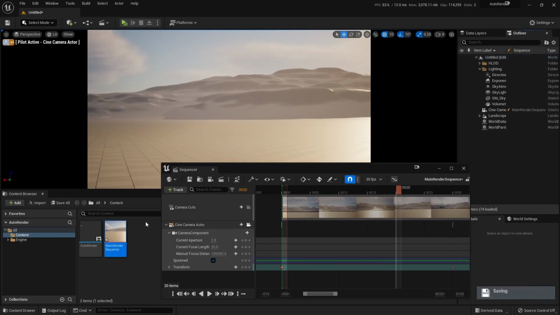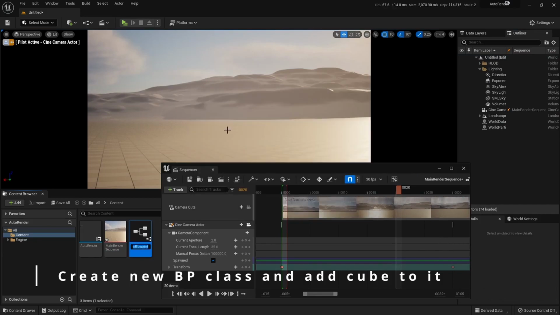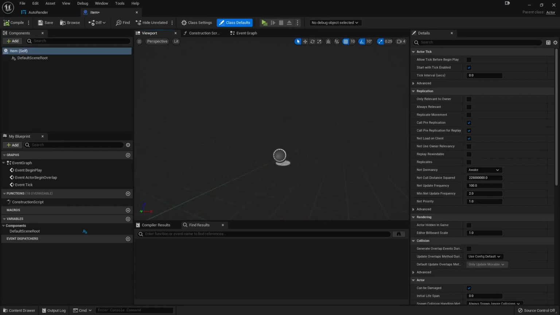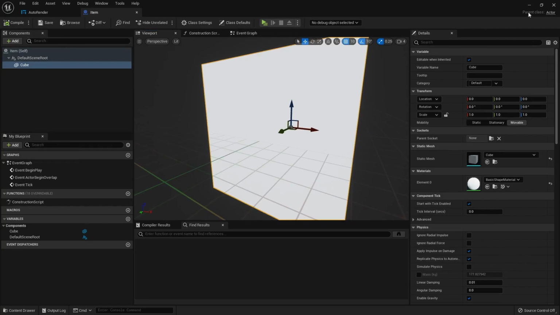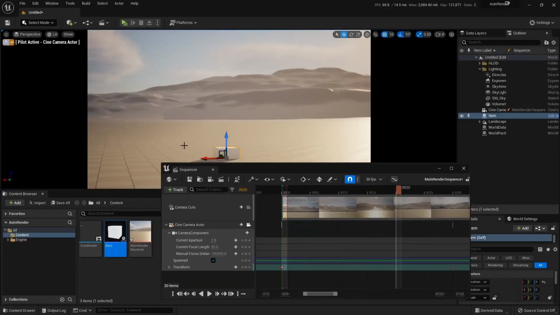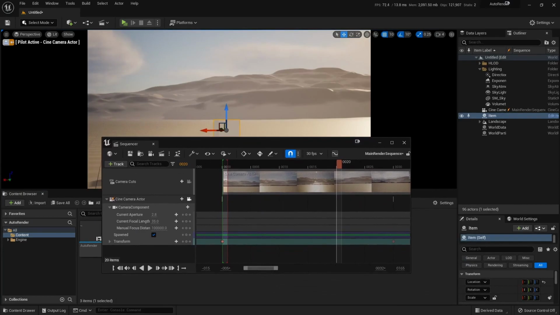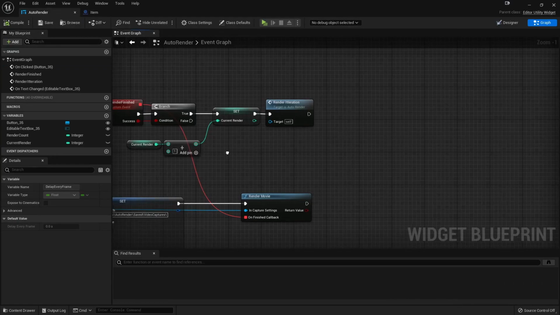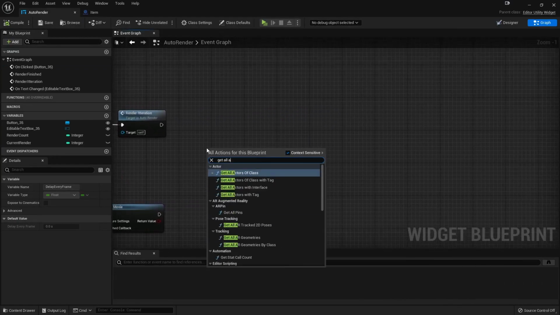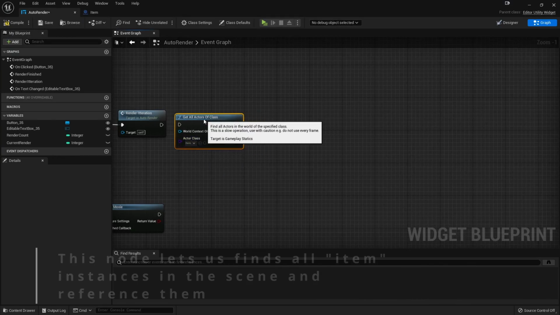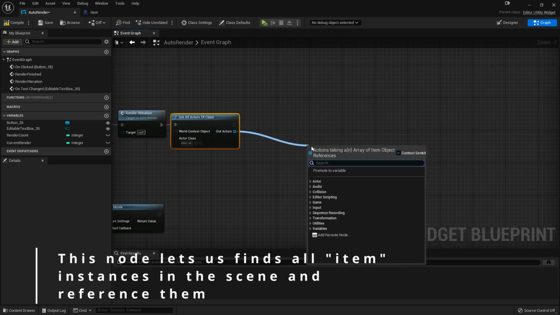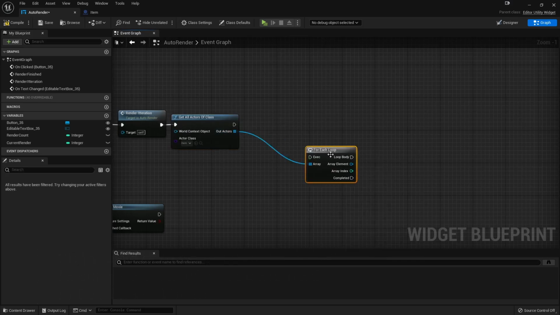I think we are going to have to create a new blueprint class, name it item, and in here I'm going to add a cube. And now what we can do in here is get all actors of class. Let's do item. And now we can manipulate this object in here.